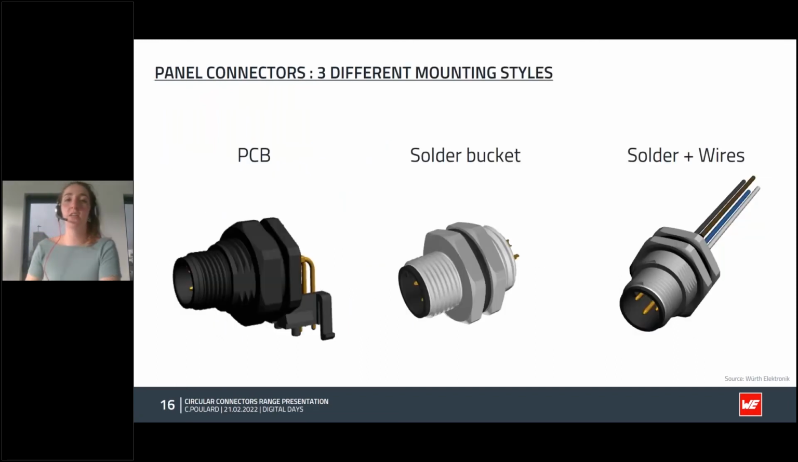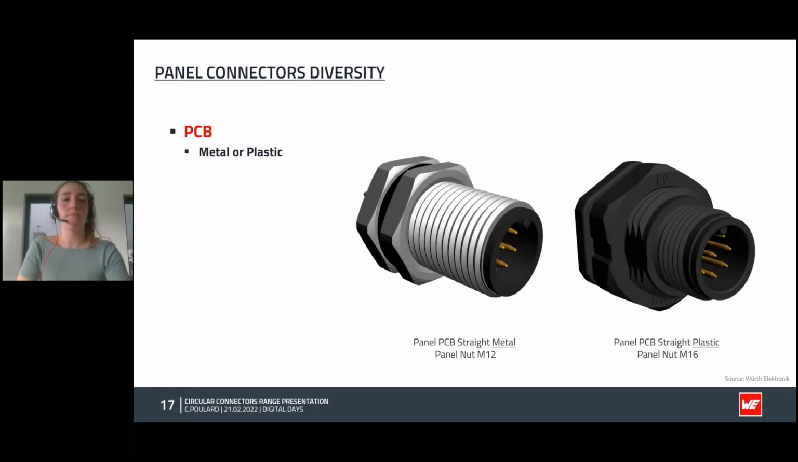All right, so then if we're going back to the panel connectors, the panel receptacles, we have three different mounting styles available. Either PCB mounting style, so THT connector, or a connector with solder buckets, where you can come with your own wires and solder them into the solder buckets, or basically the same connector, solder plus wire, where the wires are already soldered on the connector.